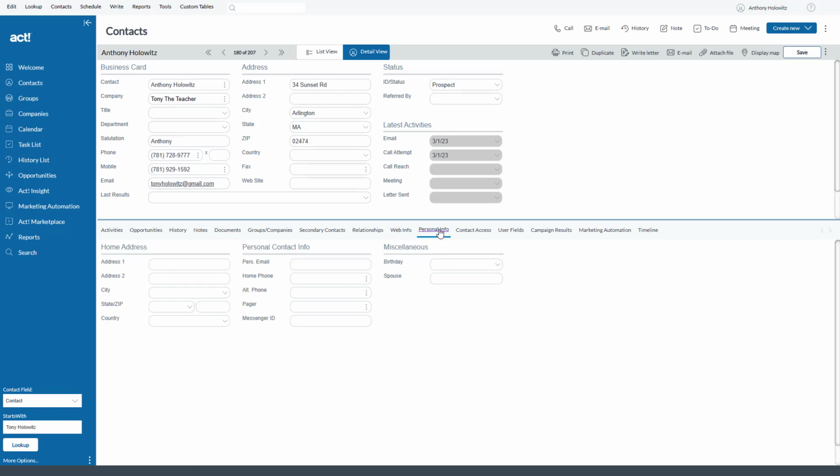Personal info. So let's say you work more with people in the business environment and you want to keep some general information about maybe their home address instead of just their business address. You can do that. Birthday, spouse, you can add fields here, things of that nature.